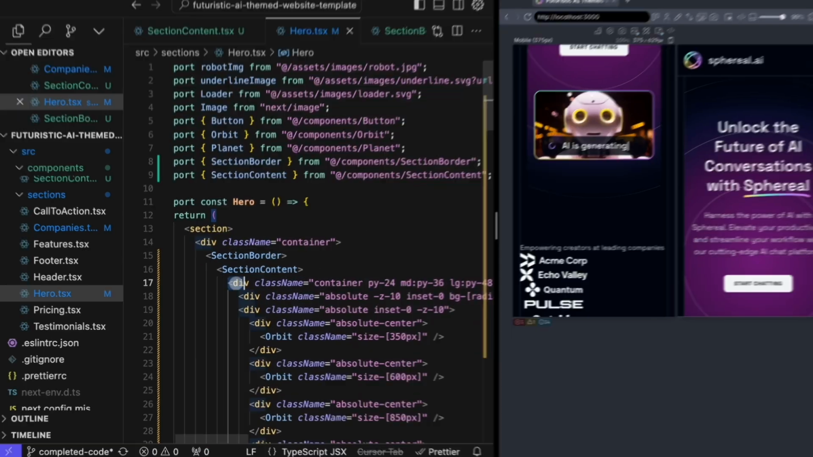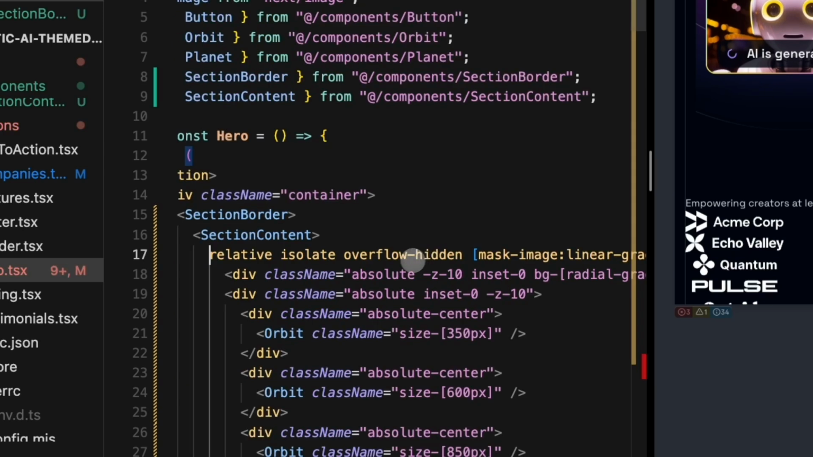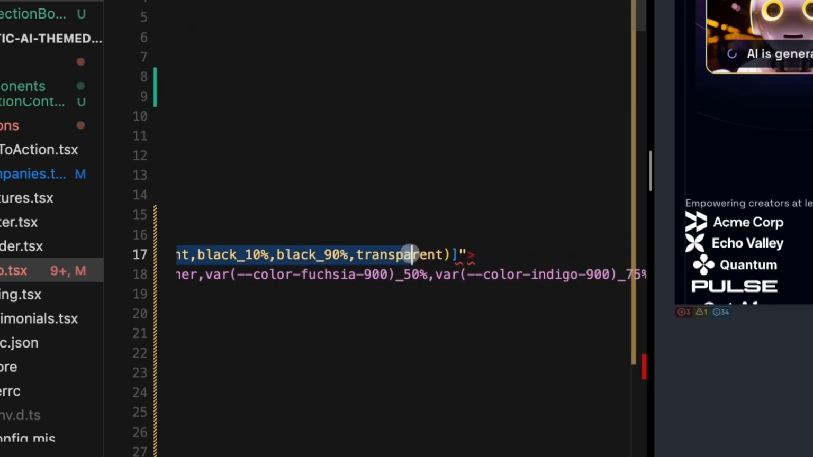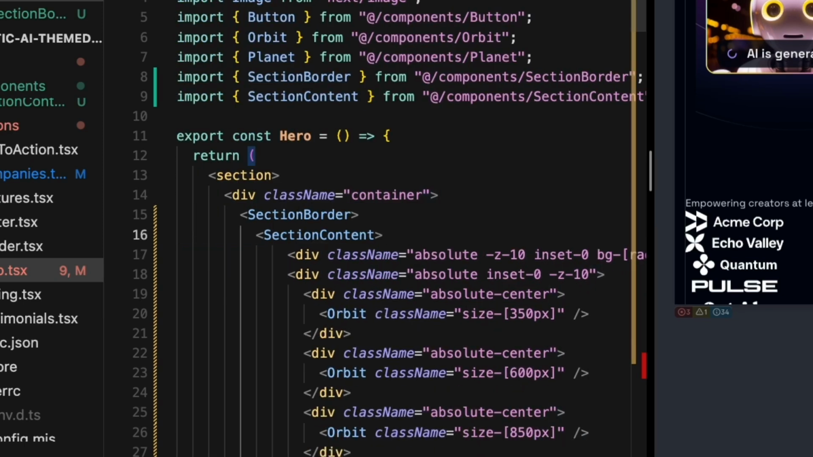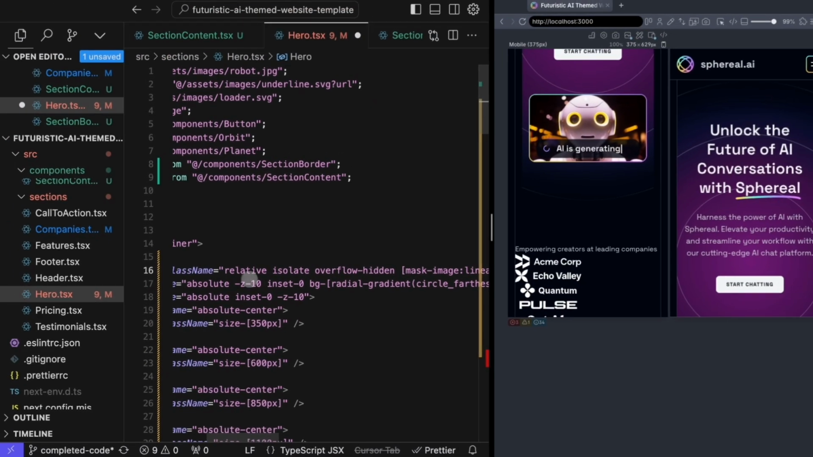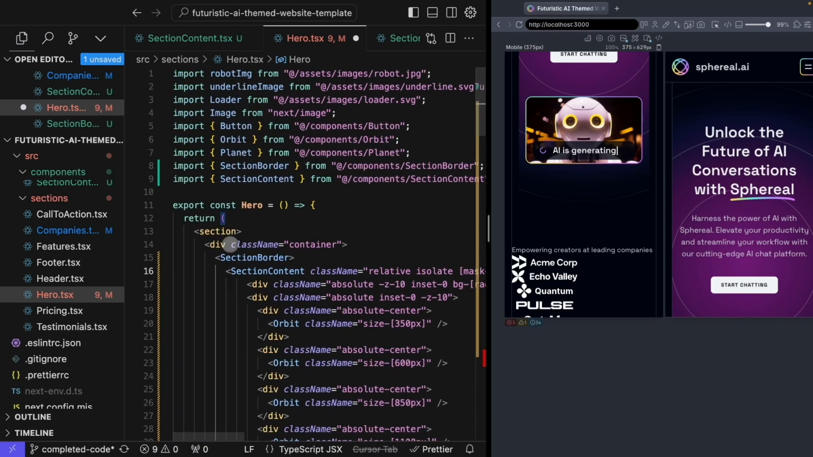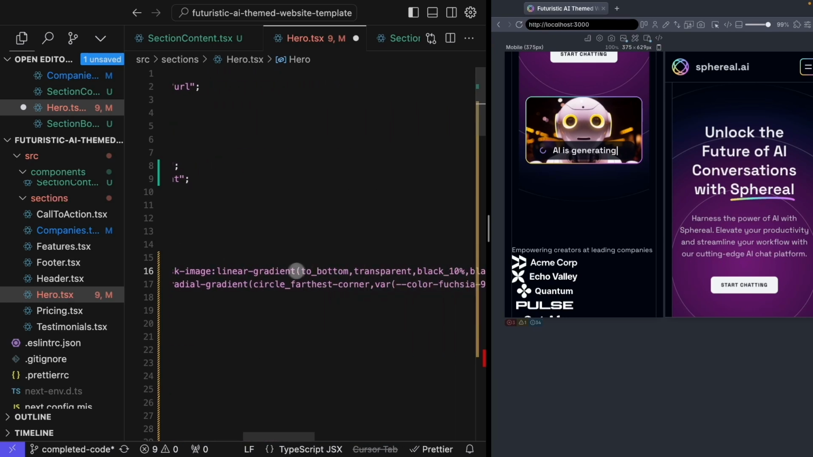So I'm going to start removing some of these classes and see what I need to keep and what I need to remove. So I need to go ahead and take my relative, my isolate, and my mask image up to my class name and make sure they're dropped into my section content. And then everything else is going to be removed. So I'm going to say className here, and then go ahead and drop in those additional classes. I already have overflow hidden, so I can remove that one. So it's just going to be SectionContent, and it's going to say relative, isolate, and then my linear gradient mask image.